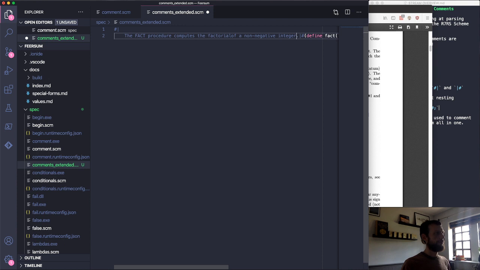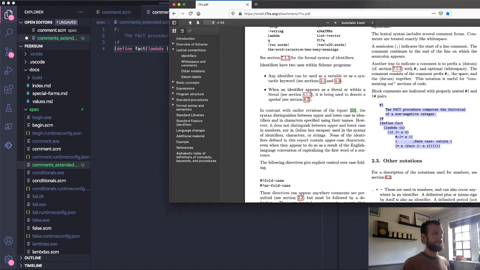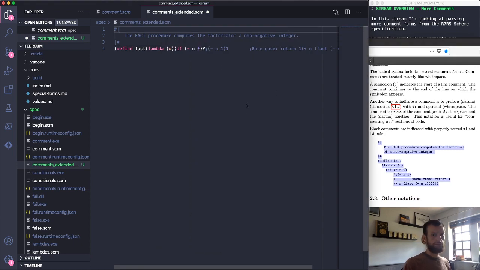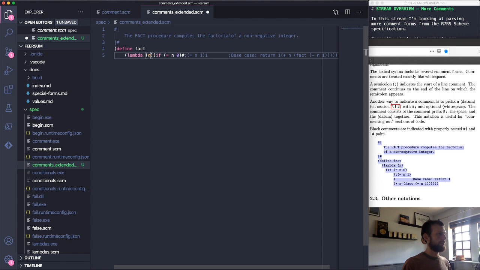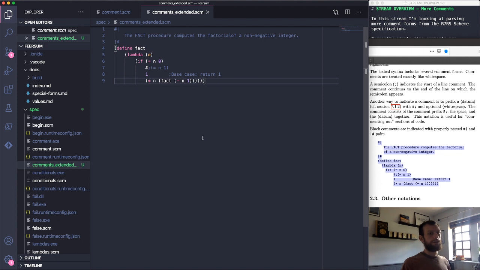Just going to have to do it manually, I think. So it defines fact. I'm just going to move this over so that I can see it on the right hand side. So it defines fact as that lambda, which takes n, and then it does if n equals 0, and then there's a commented out if n equals 1, then it returns 1. It says base case return 1, and then we do multiply fact n minus 1, and there's a whole load of closing braces. Good.